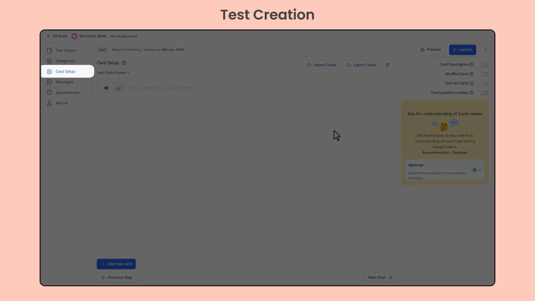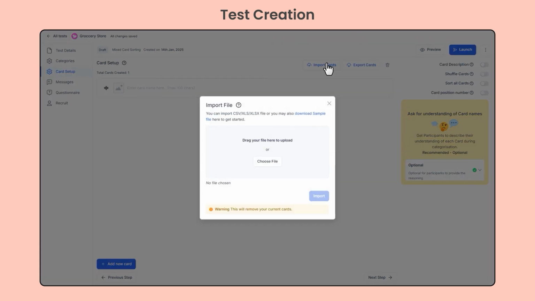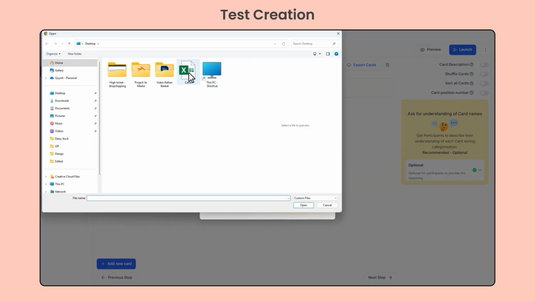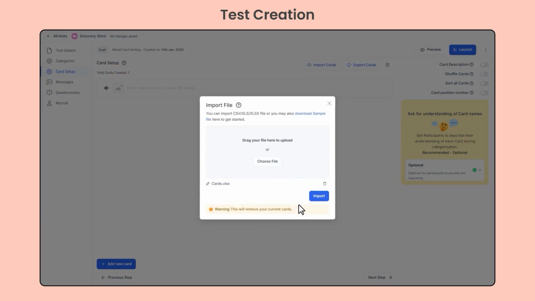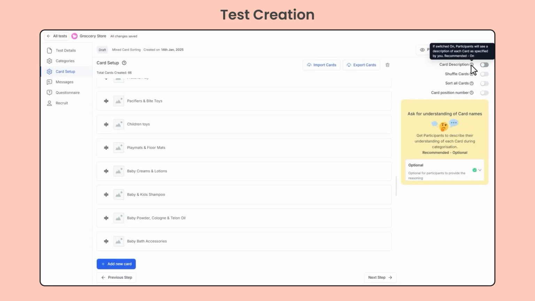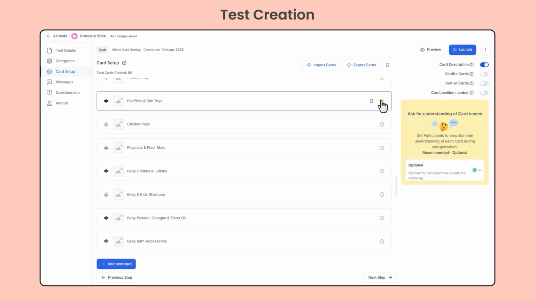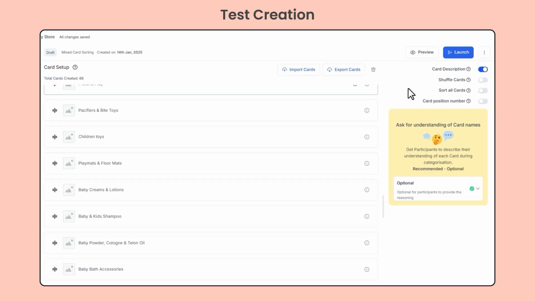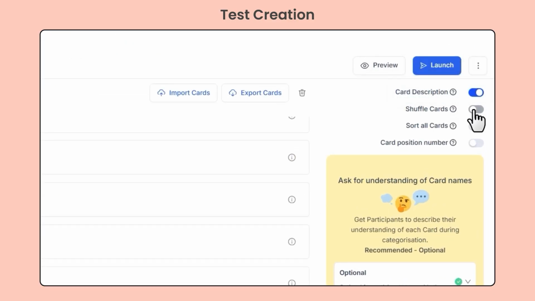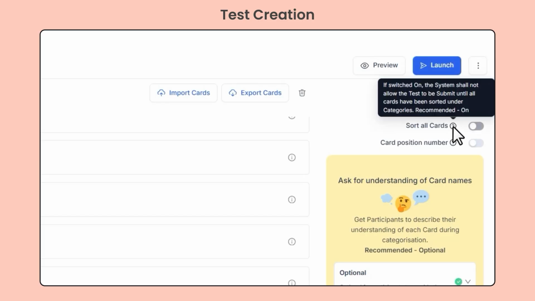After that, we can create cards. You can create manually or input the list of cards to be tested. Adding a card description for each one is simple. Just switch on the description and click on the information icon to add your details. To keep things unbiased, we can check on shuffle cards to change the sequence of cards for each tester.